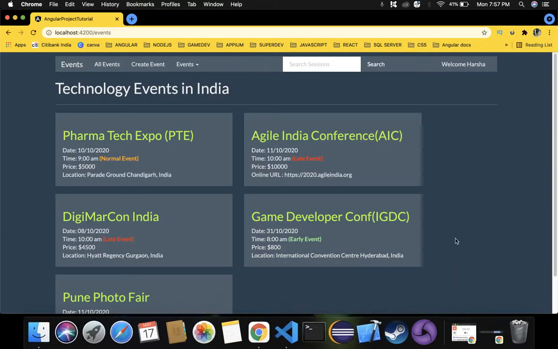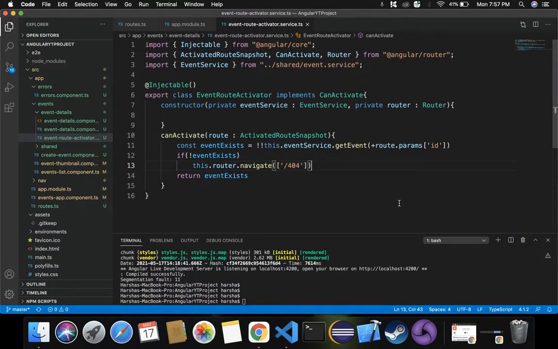In our previous video, we made use of the canActivate route guard in order to implement an event route activator service. We wrote a service, the event route activator service, such that this canActivate method, whenever an event exists, will navigate to that event. If the event doesn't exist, it will navigate to the /404 page. So this we have implemented so far in the previous video. In this video, we will see another requirement.